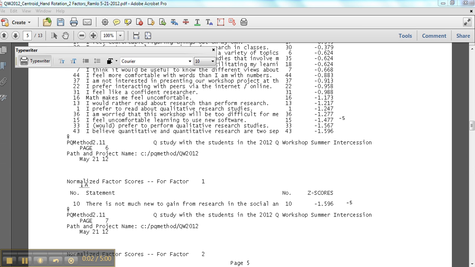Okay, this is, I think, video 14. We're in the process of annotating our printout, and we're looking right here at the representative sort for factor 1 in our centroid extraction hand rotation, right? So here's our negative 5, and then we have 1, 2, 3, 4. Right, so I just like to do this.